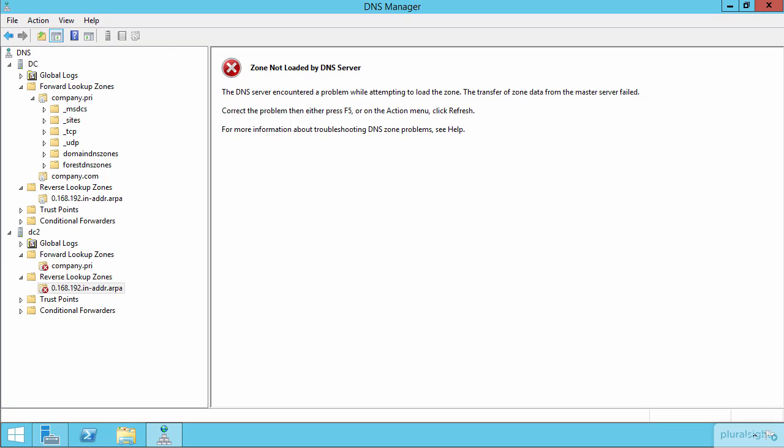Now, hopefully you noticed that when I created both of these secondary zones on the second server, we didn't exactly get the result that may have been expected. In both cases, you can see that the zone hasn't been loaded by this DNS server because, for some reason, it's unable to contact the master server. The same holds true over here for company.pri. Why am I not actually getting this zone information?